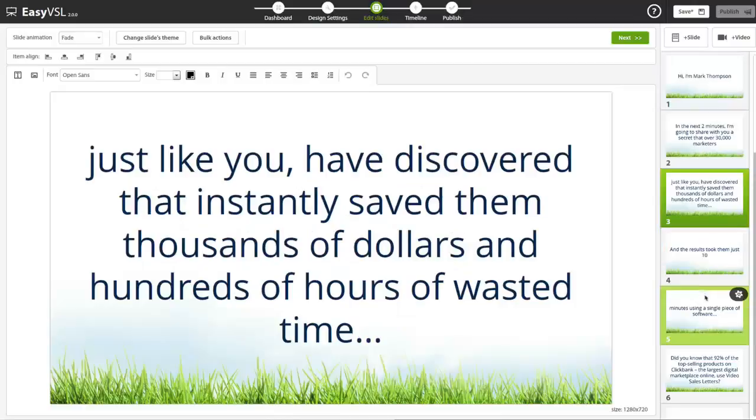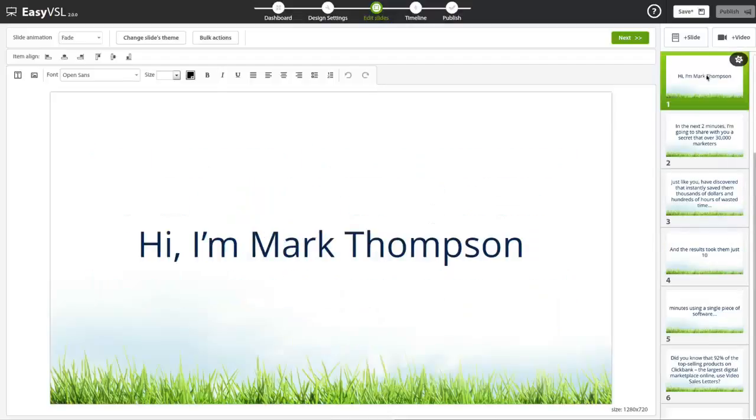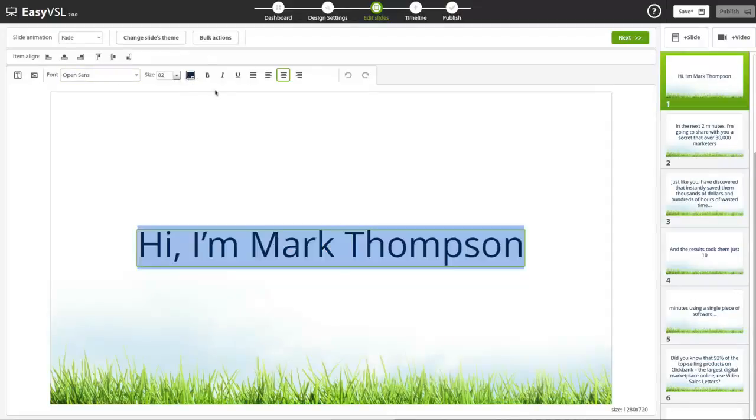Okay, it has all of the slides. All the slides are created based on the markers that I set up. So now we're in the edit slide area where you can go in, just similar to any type of PowerPoint software. You can change the text, you can change the size of the font, you can change the color, you can bold, you can do all sorts of neat features here.